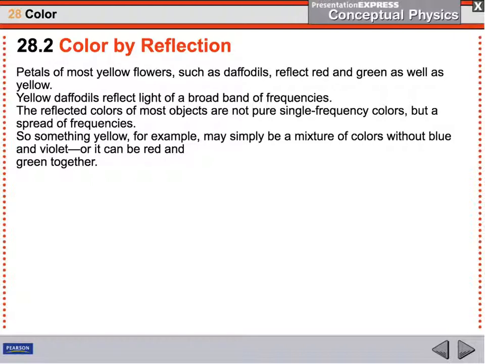Petals of most yellow flowers, such as daffodils, reflect red and green as well as yellow. Yellow daffodils reflect light of a broad band of frequencies. The reflected colors of most objects are not pure single frequency colors, but a spread of frequencies. So something yellow, for example, may be a mixture of colors without blue and violet, or it can be red and green together.